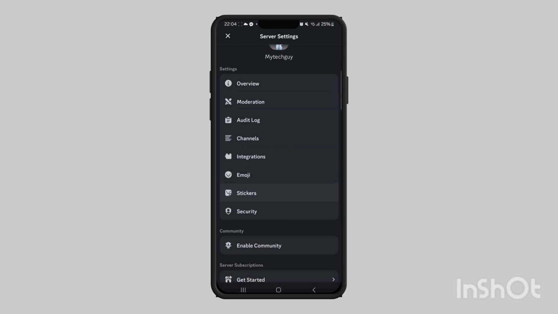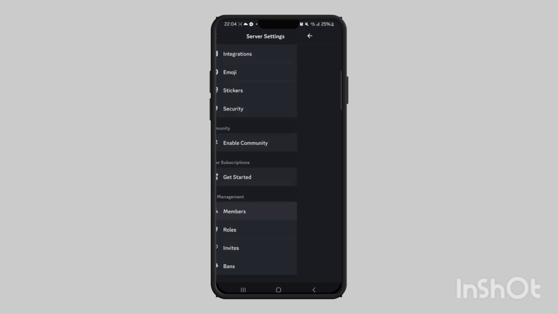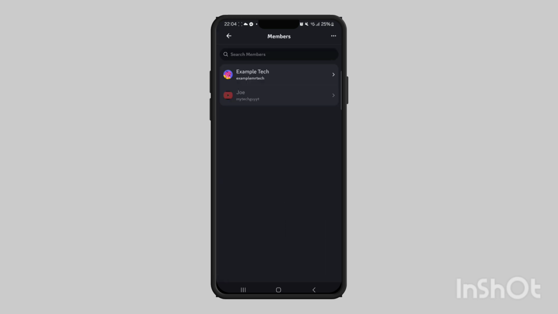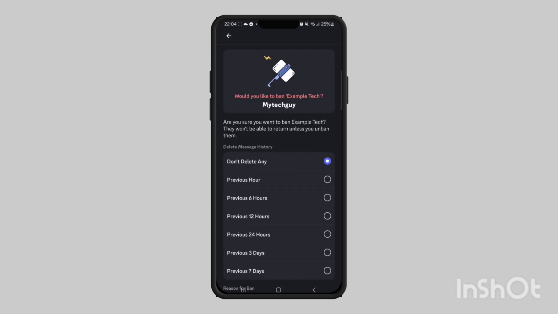That'll open up your server settings. So you want to scroll down to the user management section at the bottom, and then press on members. That'll open up a list of all members in your server, so tap on the person that you'd like to ban. And then if you come down, you'll see you have the option to ban, and then it says the person's username, so press that.